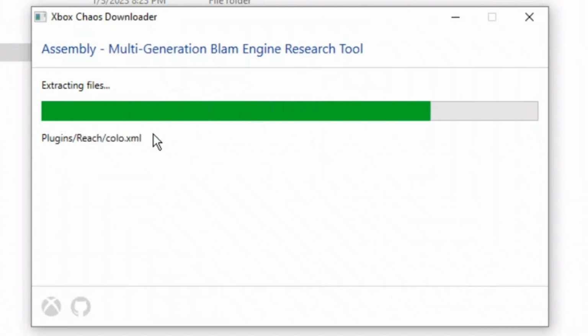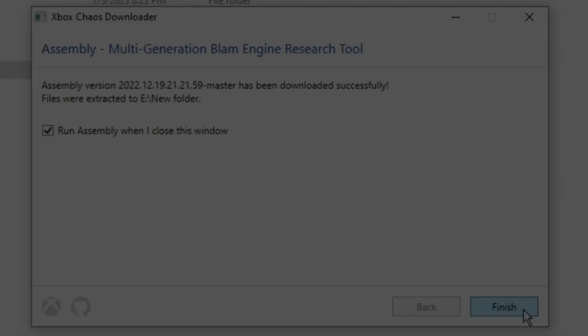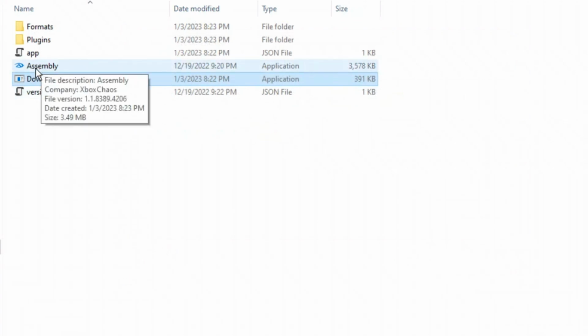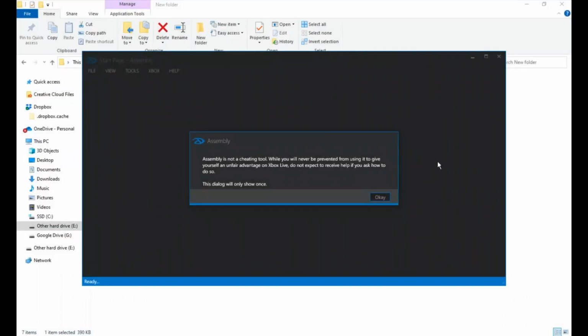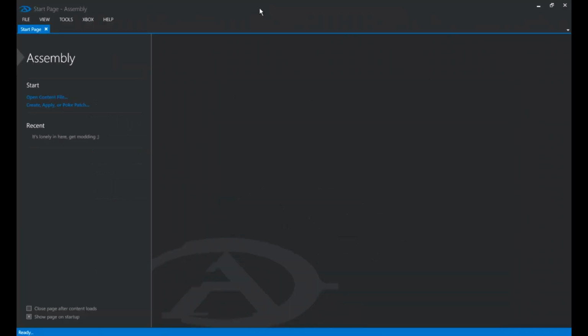It's 100% safe. So, yeah. And that's how you download it. You click Finish. It'll be this one right here. You can just throw it onto your desktop if you want. Then click OK. And that's legit all you have to do.